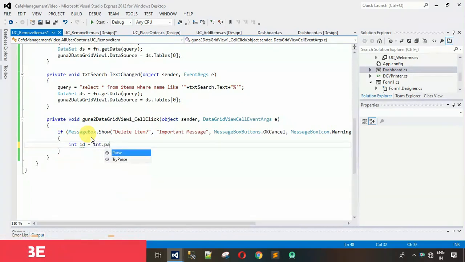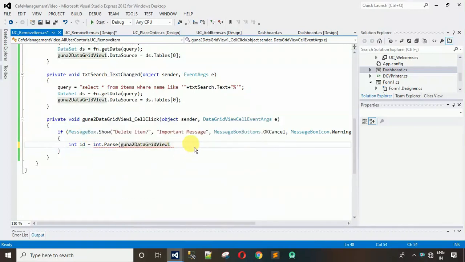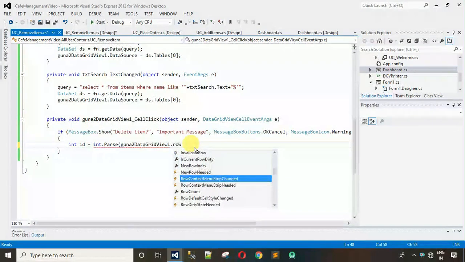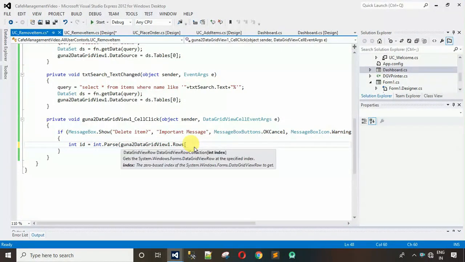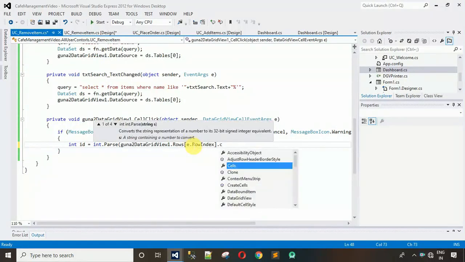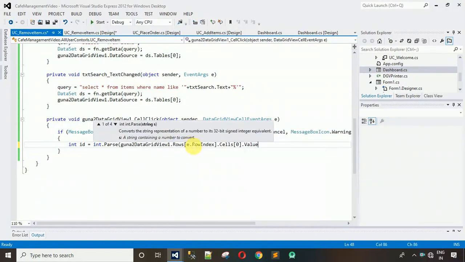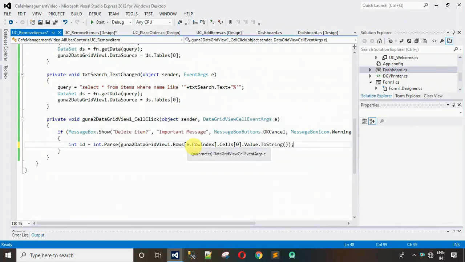So int dot parse. Inside this, we have to write the data grid view name, Guna 2 data grid view 1 dot rows, and in this we have to mention e dot row index, and which cell, I've already told you, cell 0 dot value to string. Yeah, here we have the ID now, and what we have to do is just delete that row with that ID.